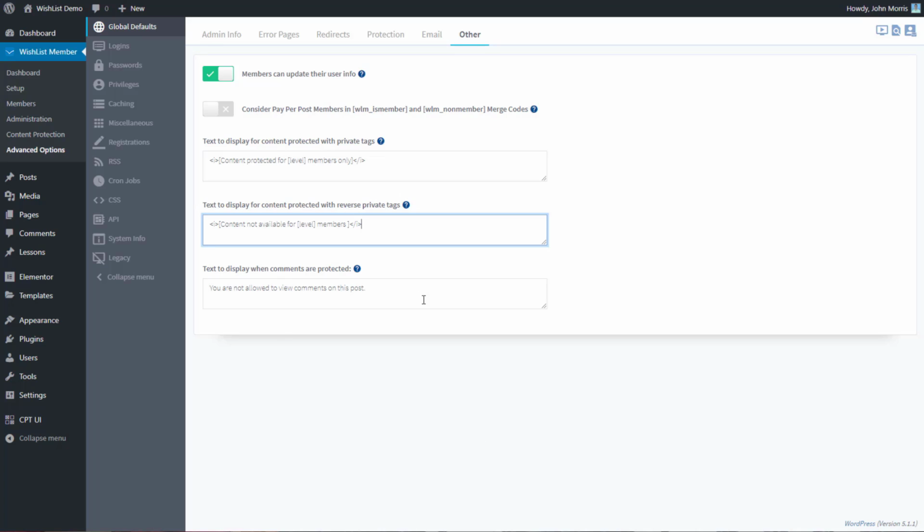Finally, text to display when comments are protected. If you have comments, you can protect individual comments. So you can protect a post, but you can also protect the comments on a post. And so you can have a different protection status, or different levels have access to the comments separate from the post, etc. When the comments are protected and someone isn't able to view them, what is the message you want to display? That's what this message is here.